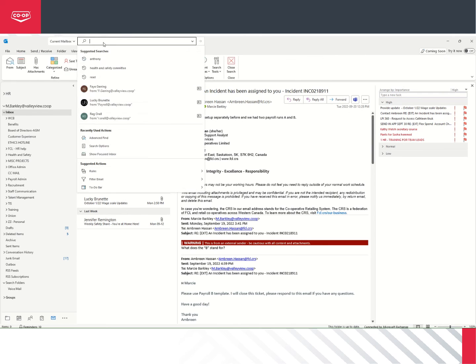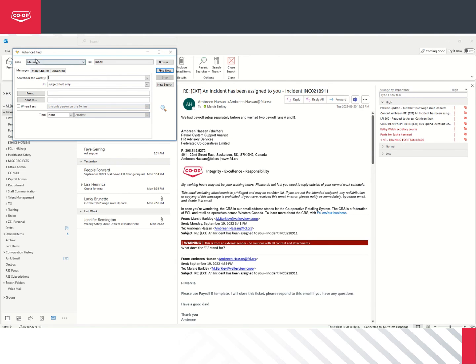The search function also has an advanced find. So if you have more details, you can search for particular words from a particular person, maybe who it was sent to. So you can narrow down the search a lot more. You can also put in a time frame.